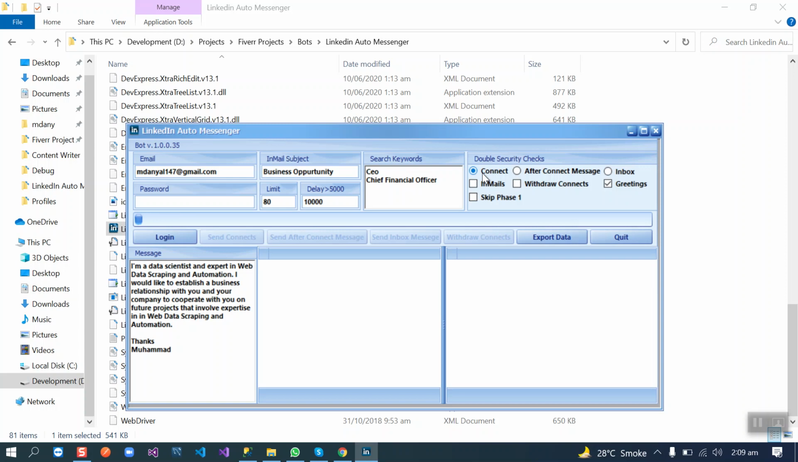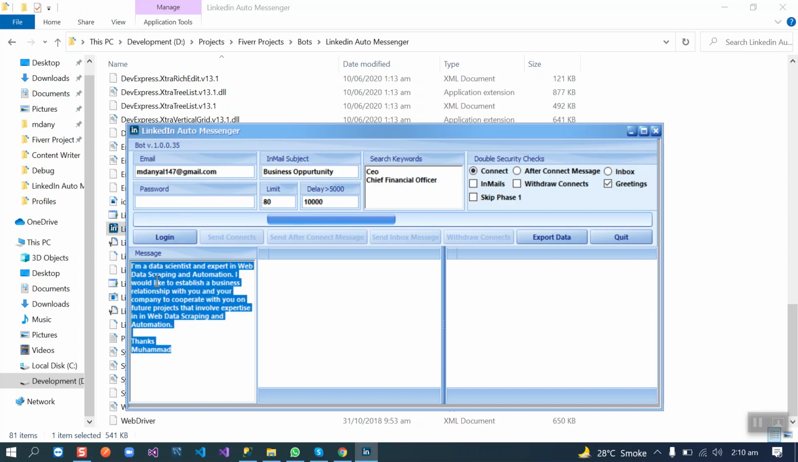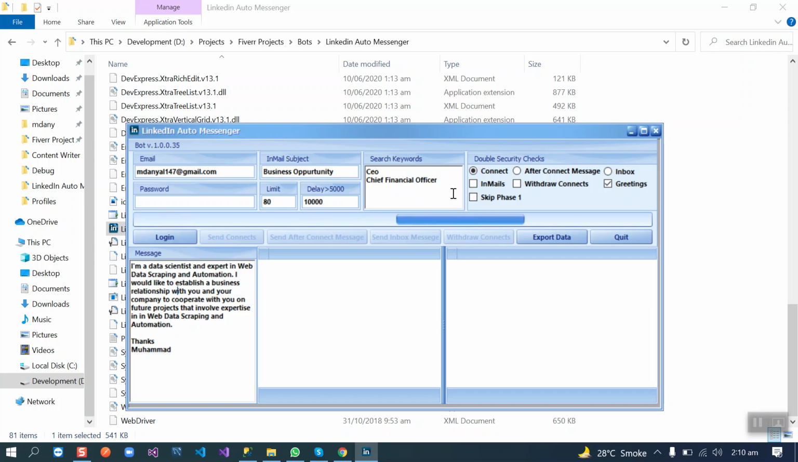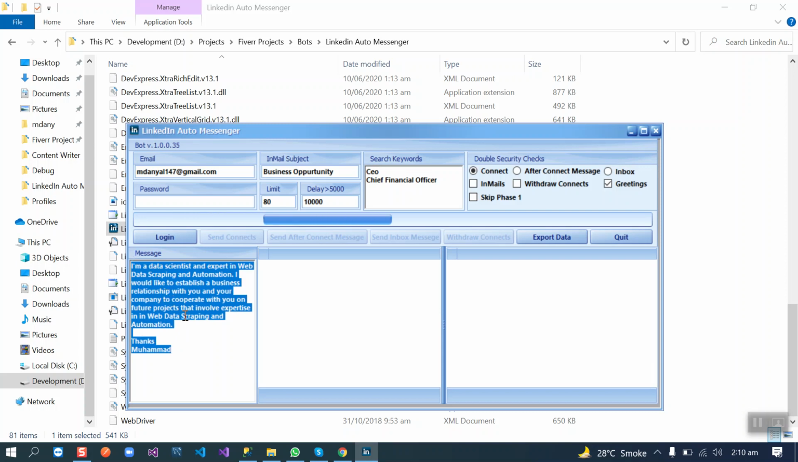When you select this connect invite and you log in, after that you need to click the send connect button to send the connect invites to your target audience with this custom message. Like it will search CEOs and you will apply all the custom filters, and then you will click the send connects button, and then our bot will use this message to send to all of them.